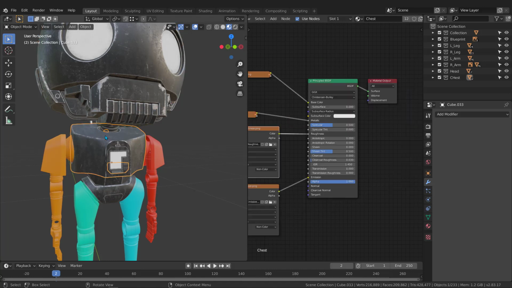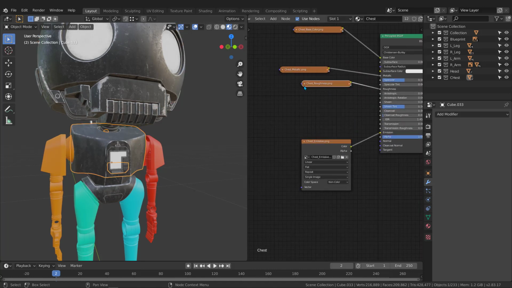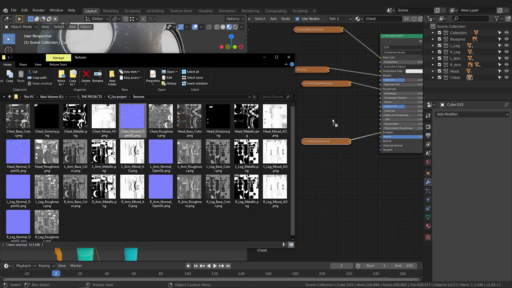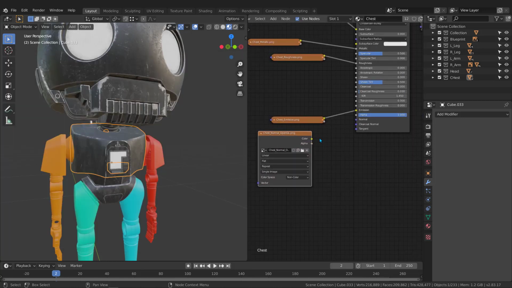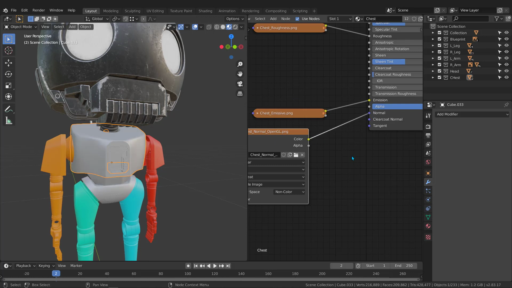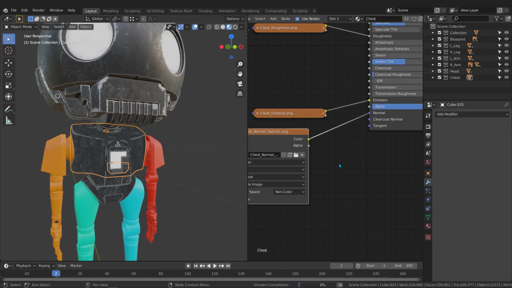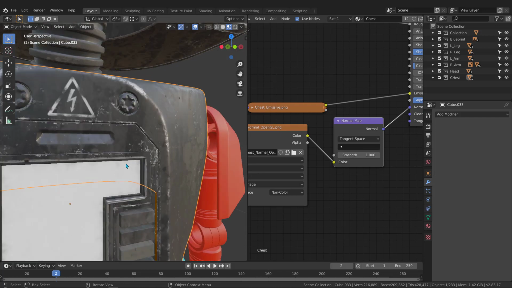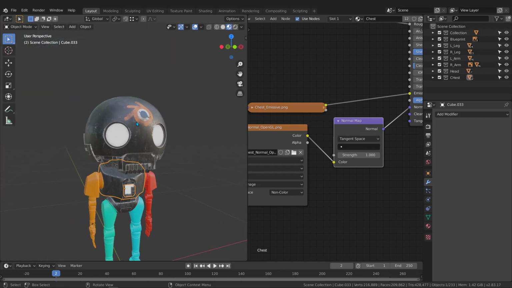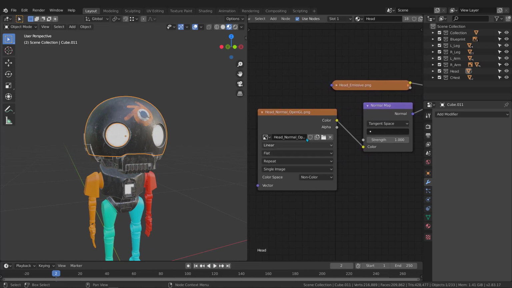Sorry, let's select the chest first, and now let's close this one and close this, and go back to the same folder and grab the normal of the chest and put it right here. Plug the normal with the normal, but change this to non-color, then hit Shift A, search for normal map and plug it right here, and there we go. Now we have height information here. Let's jump back to the head and see what we got. Yeah, the normal, I changed it to non-color, that's correct.